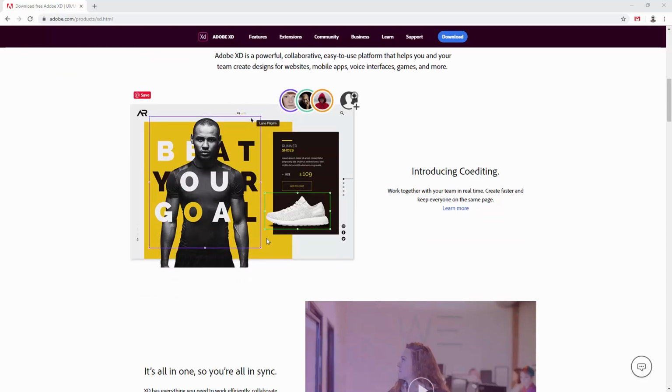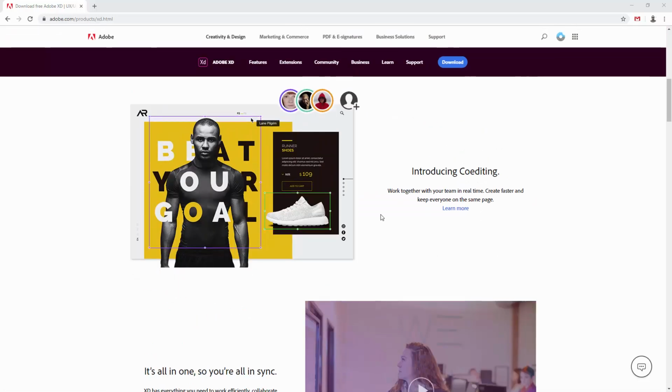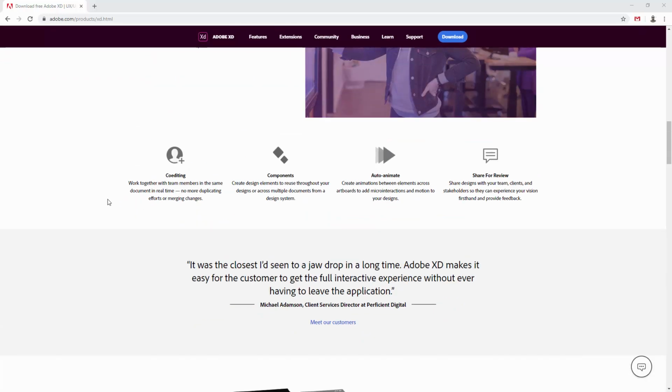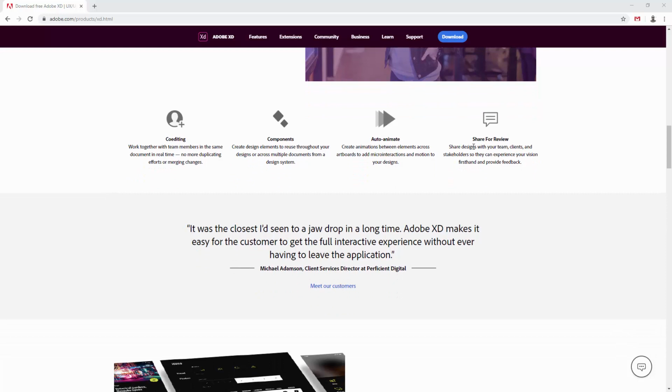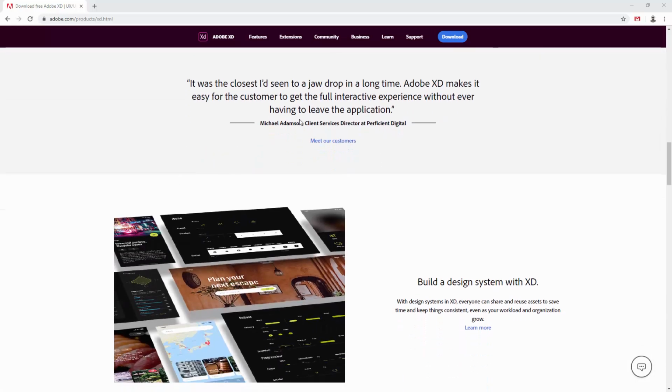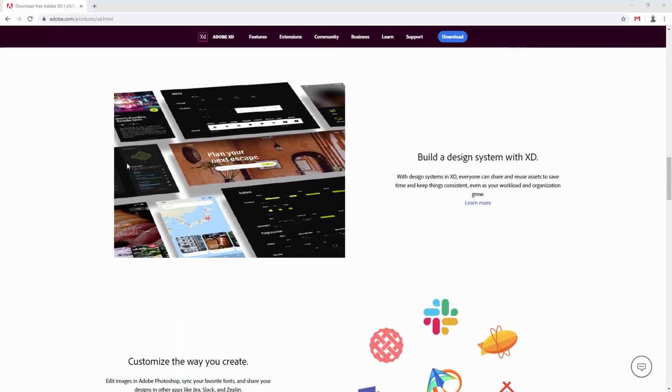You can see some of the main features, and this will obviously change depending on when you are watching this video in the future. So all of these features are changing all the time because they keep adding more and more awesome features to Adobe XD. You can scroll all the way down and see some main highlighting features that they have inside of the software. You can see some testimonials from the customers right here.